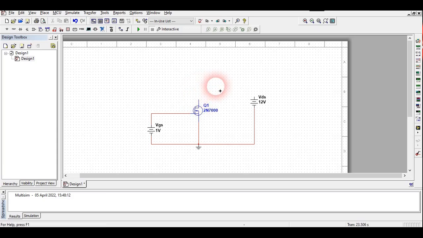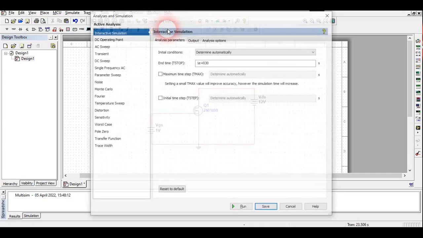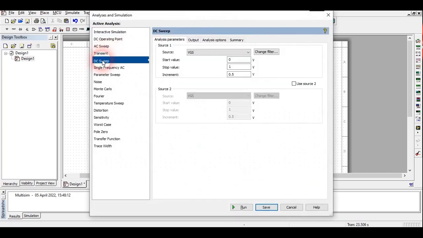There is another way to do this, and that is DC sweep. For DC sweep, what we have to do is just click on this interactive button. You will find the DC sweep here. Okay, so DC sweep is there.